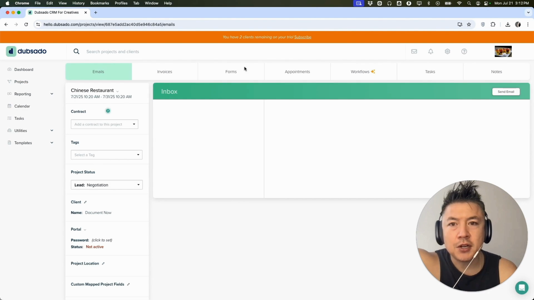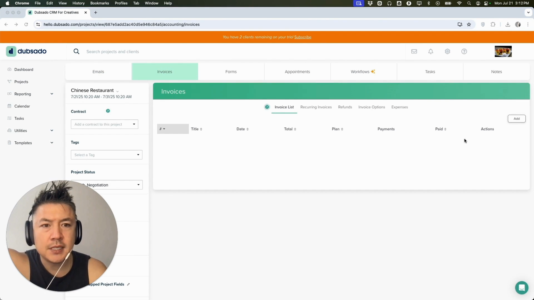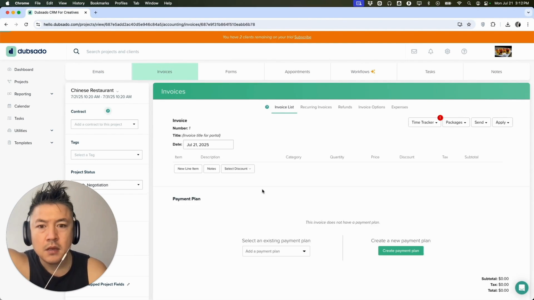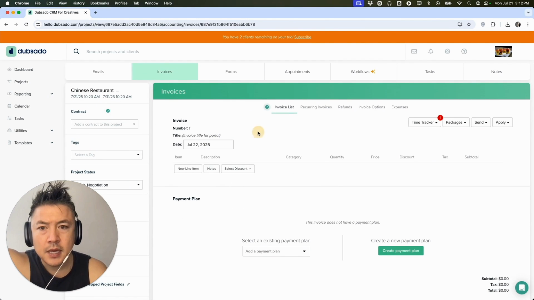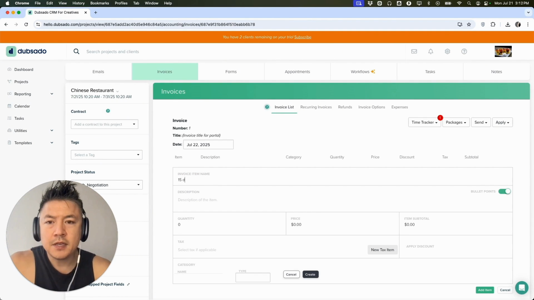All right, once you open up the project, you're going to see this menu along the top, and you want to click on invoices. Once you click on invoices, you're going to look for this add button here on the right. So here is where we can go ahead and set up an invoice. We can choose the date, and then what we want to do is add a line item. Here's the invoice item, 15 days marketing local door to door.